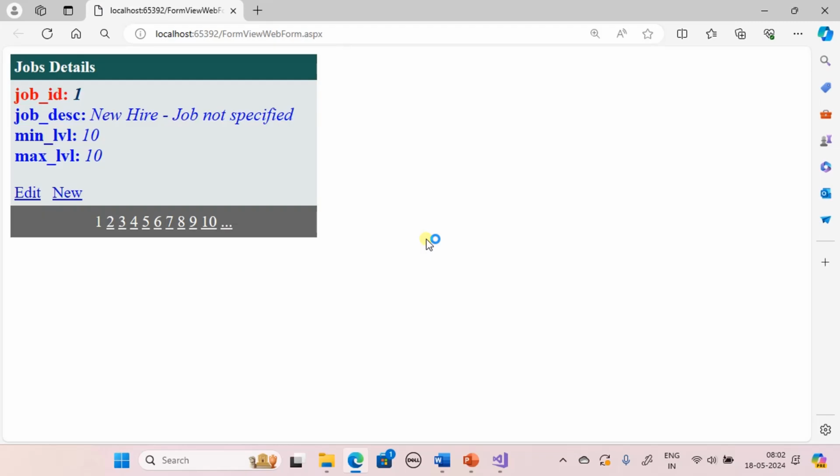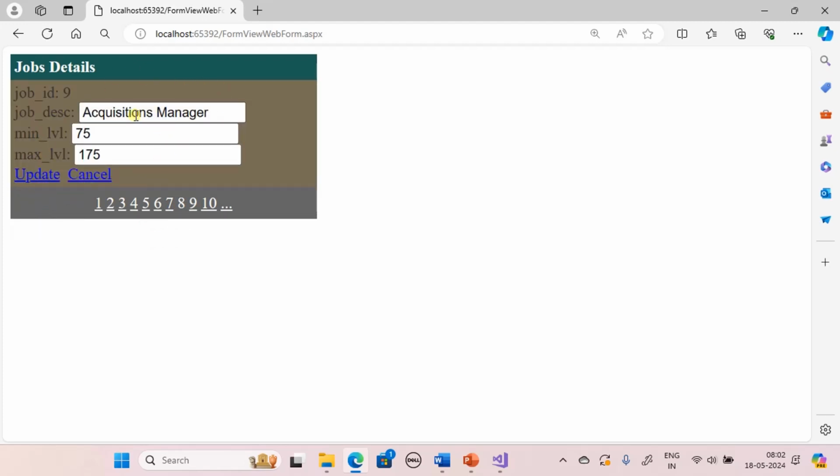So here if you see, now we changed the display of the records by changing the item template. Right, now you can navigate through the records and invoke the edit button to edit a specific job ID. Right, here you can update the job ID. Let me click cancel here.